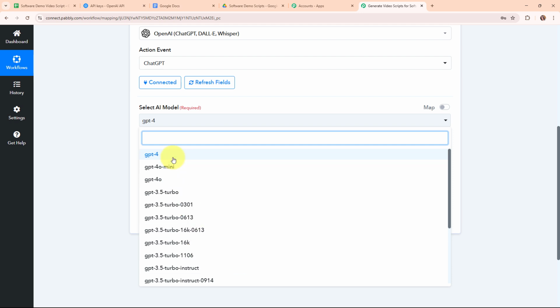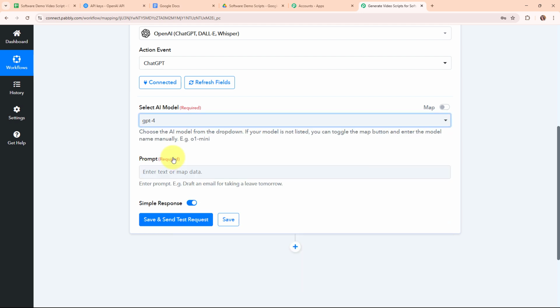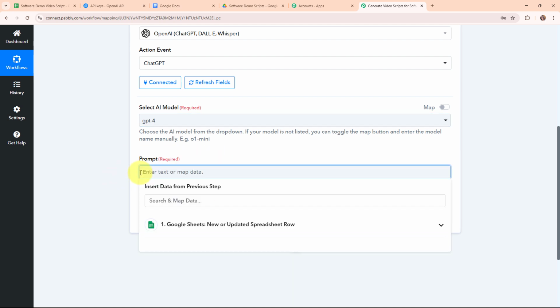So in this particular case, I'm going to select my AI model as GPT-4 because I want to use this particular AI model to generate the video scripts. You can select your AI model as per your need, and then here it is asking me to enter the prompt. So in this prompt field, I need to enter the relevant prompt that I want to give to AI to generate the relevant video scripts for my software demo videos.